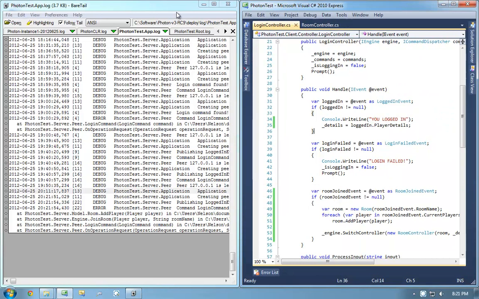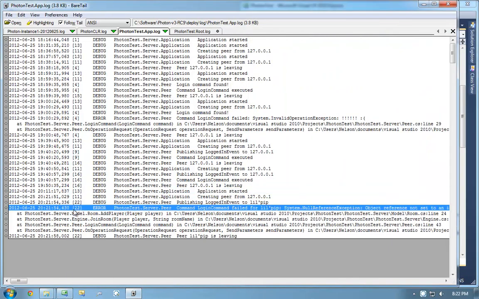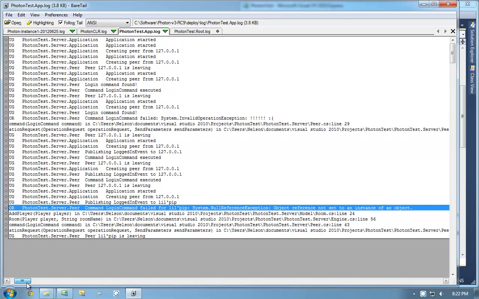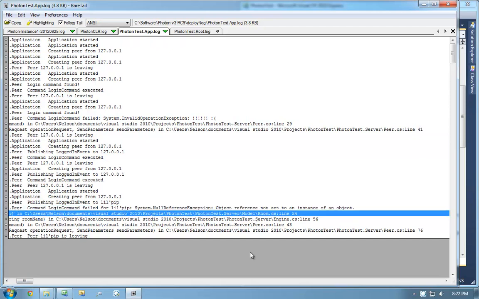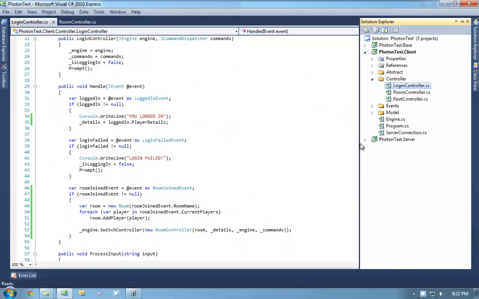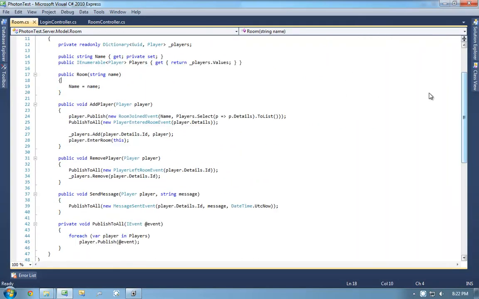Okay, so we get an exception on the server side. This is why it's so imperative that you keep logs and you watch them. So we get login command failed for a little bit. System null reference exception. Object reference not set to an instance of an object on model room line 24. So let's go ahead and check out what that code does. Model room line 24. We get player.publish.